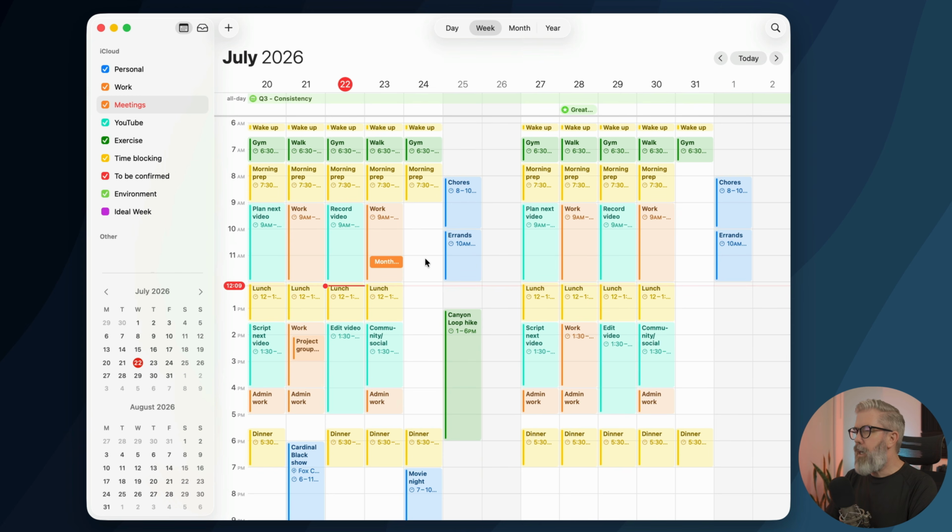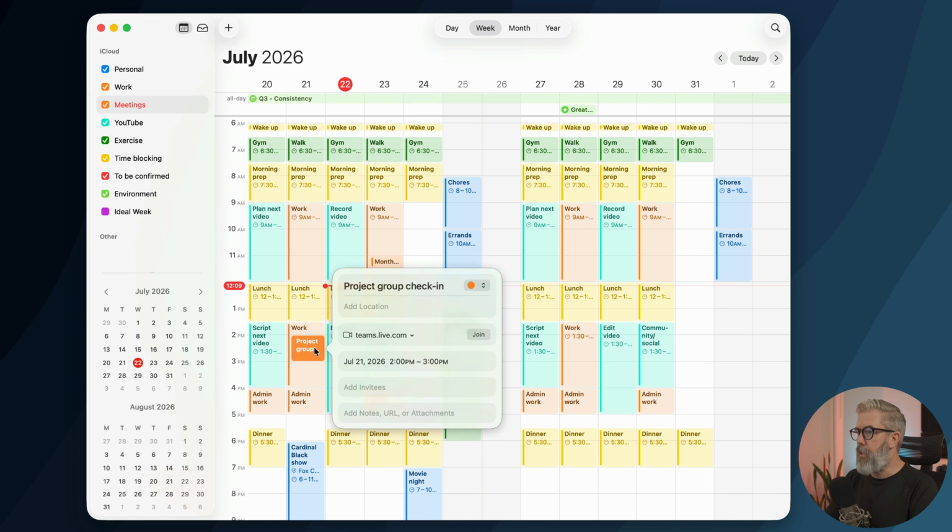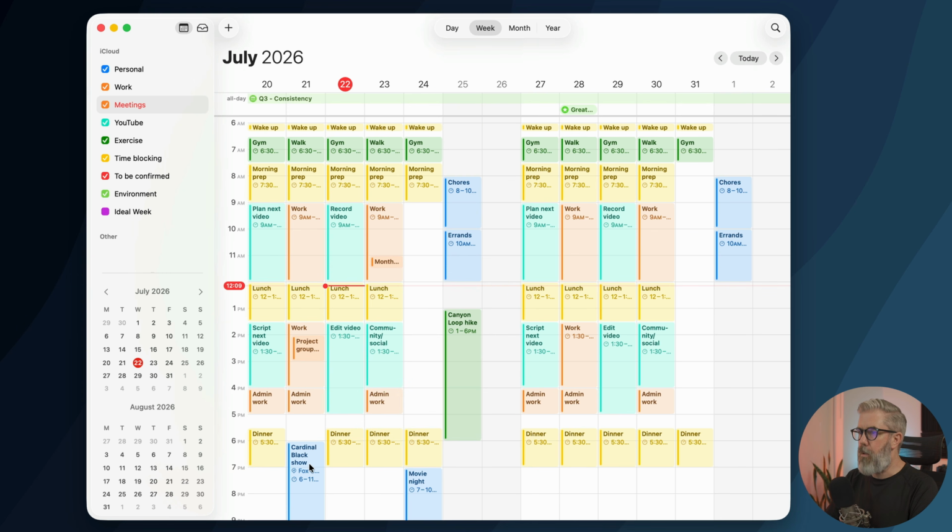The way I look at my calendar, there's a couple of different types of entries on it. There's things that happen at a specific time, like this group project check-in, or say this Cardinal Black concert that I went to. Those are scheduled at a specific time. If I'm not there at that time, it's not something that I can do at any other time. But some of them, I think of it more in terms of work sessions than specific events. So things like plan next video or work, these aren't specific things that I'm doing then.